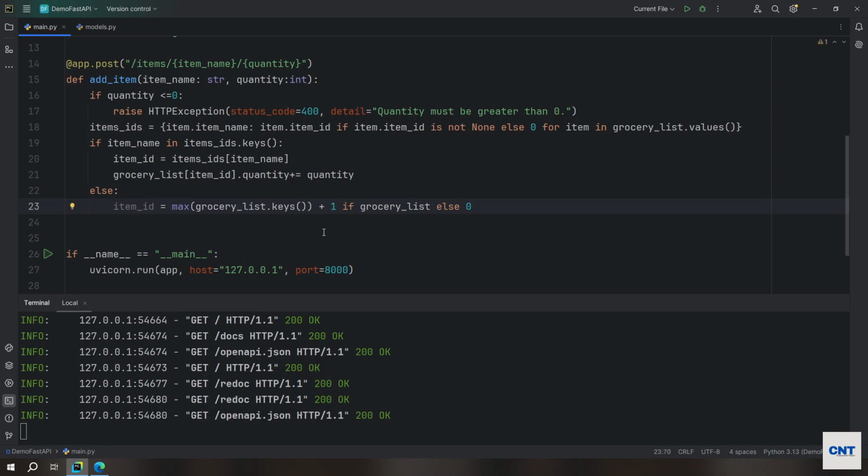Okay. Here we are saying if there is any item in the grocery list, then we are going to get the max value from all the keys. Means ID 0, 1, 2 and 3 for all items. So we are generating a new ID here. Otherwise, we are going to return a 0 item ID in this variable.